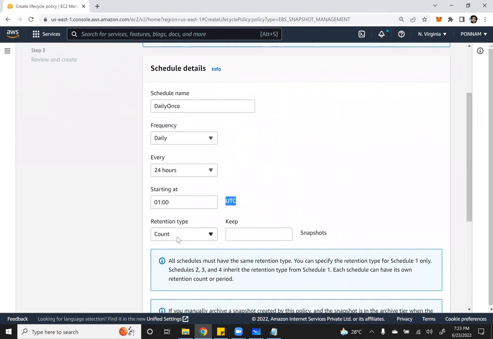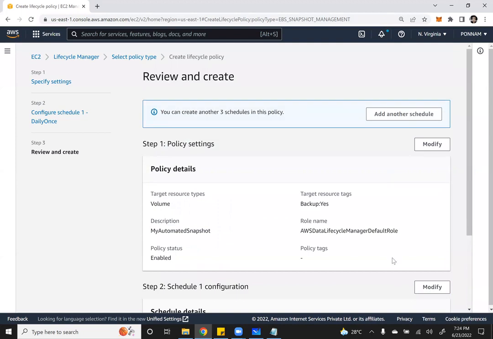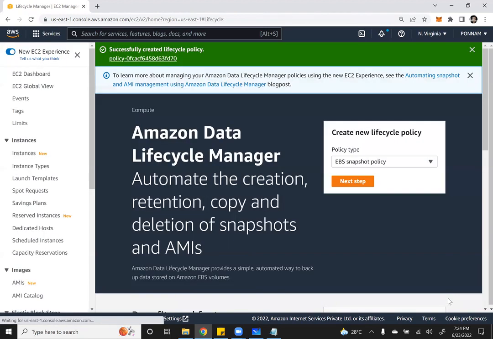Retention type. I would like to select age, and how many days do we have? 4 days, right? Age is 4 days. That means if the age of any snapshot is more than 4 days, then the snapshot will be automatically deleted. Scroll down, click on review policy. You can review all the options you have selected, and then click on create policy.